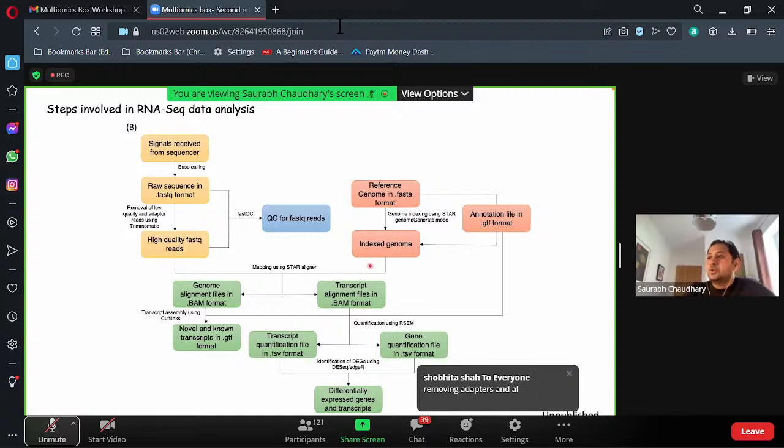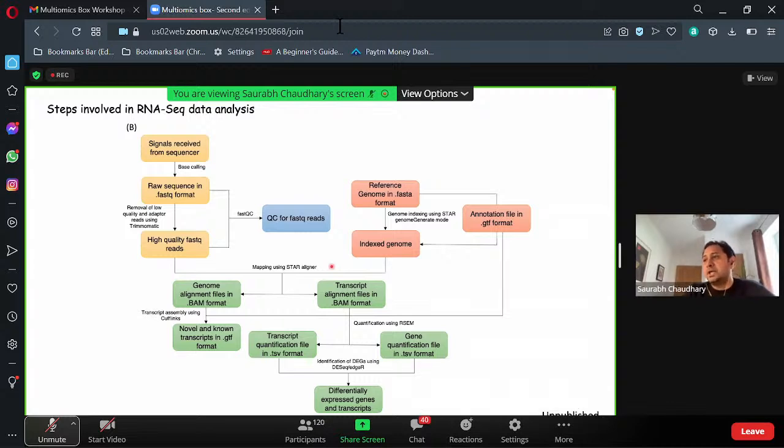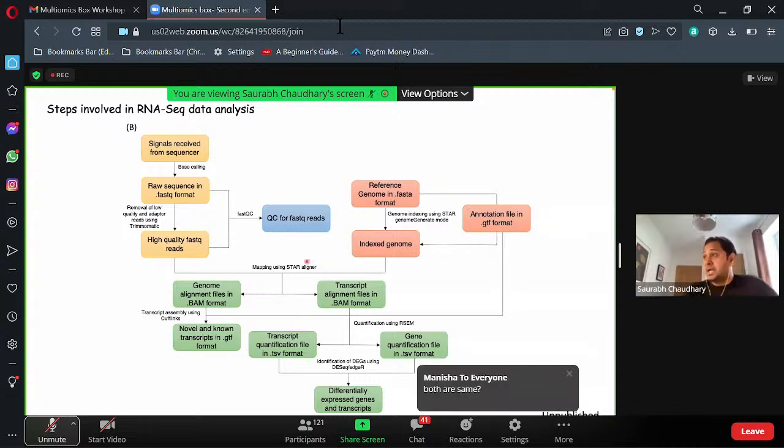Once you get the high quality FASTQ reads, depending upon what you are looking for in your RNA-seq data, you can use different bioinformatics tools. For example, if you are to perform the alignment or mapping with your reference genome, you can use STAR aligner, which is one of the tools. There are a number of tools available, Bowtie, HISAT2. There are a number of tools used for the mapping. And then after that mapping, you perform the quantification of reads.